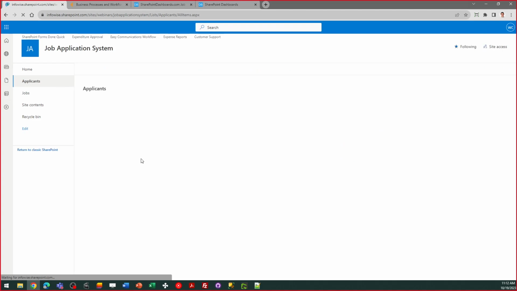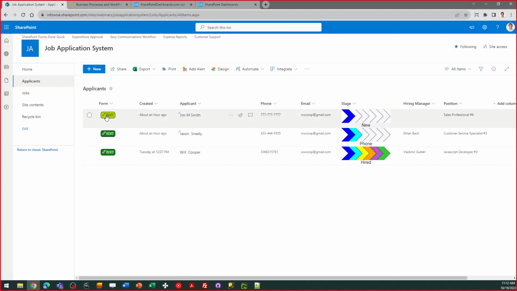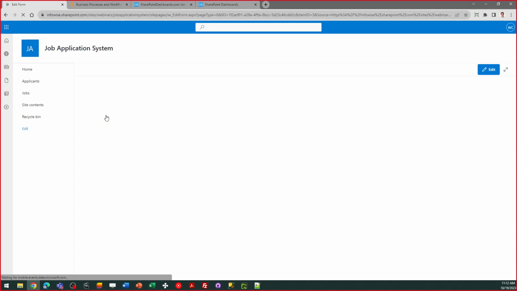Second, my screen's just going a little bit slow. There it goes.